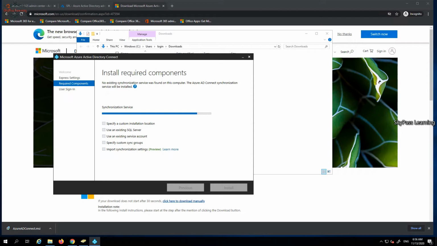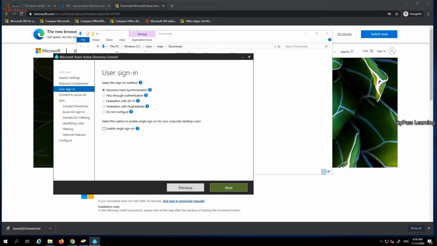It takes a couple of minutes, so we wait for that time. Okay, so now it's ready. It's asking me for the password synchronization.